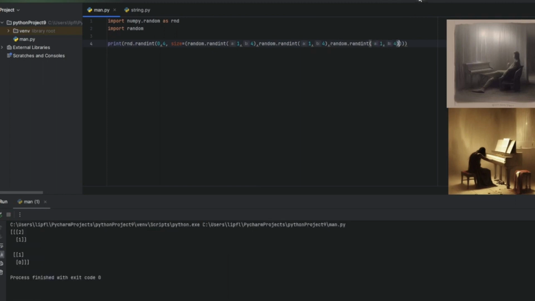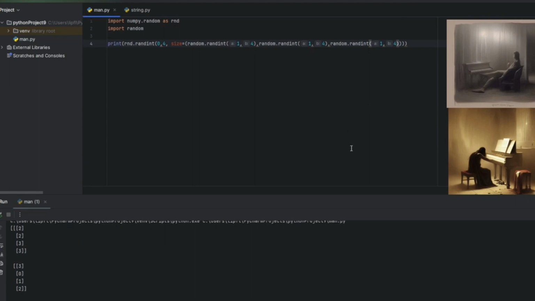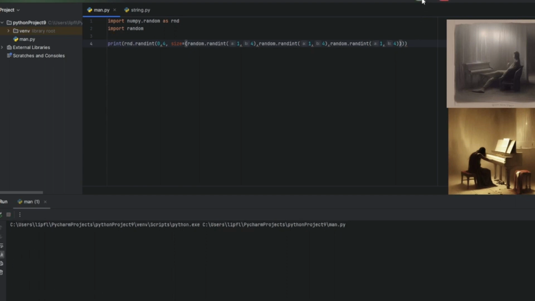Now we are creating arrays with different sizes, and yes, the outcome can be quite interesting. Now let's add some deviation to an array.